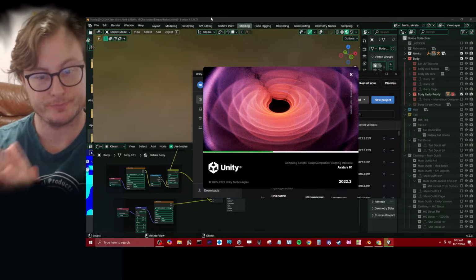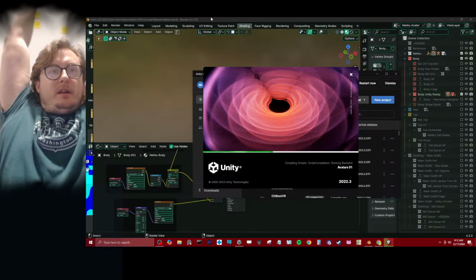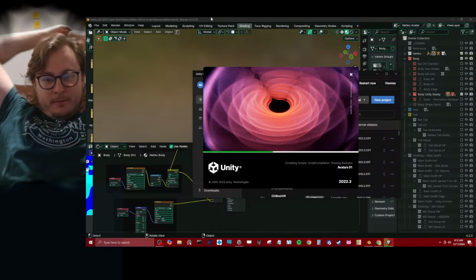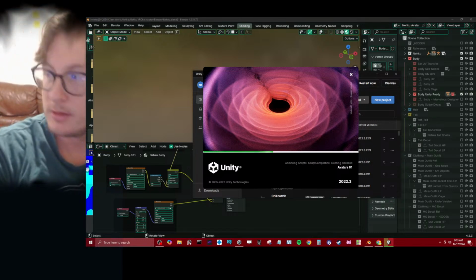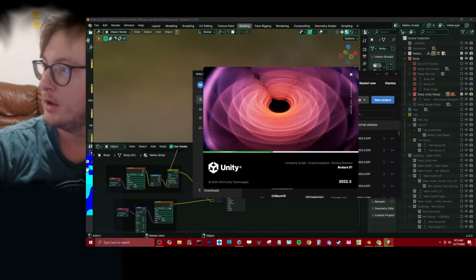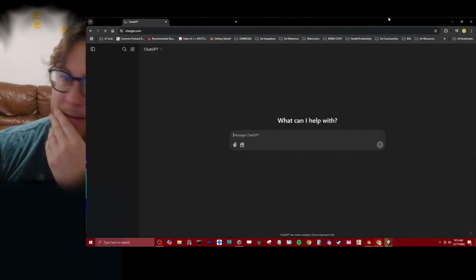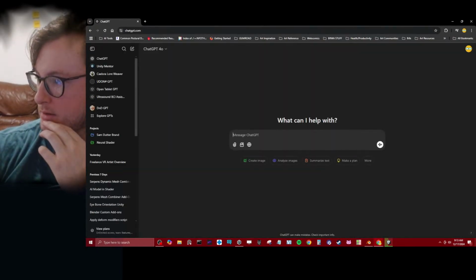Okay. So I believe we were stumped by the tail not working. So let's ask ChatGPT what's going on here, because this should work, to be honest.